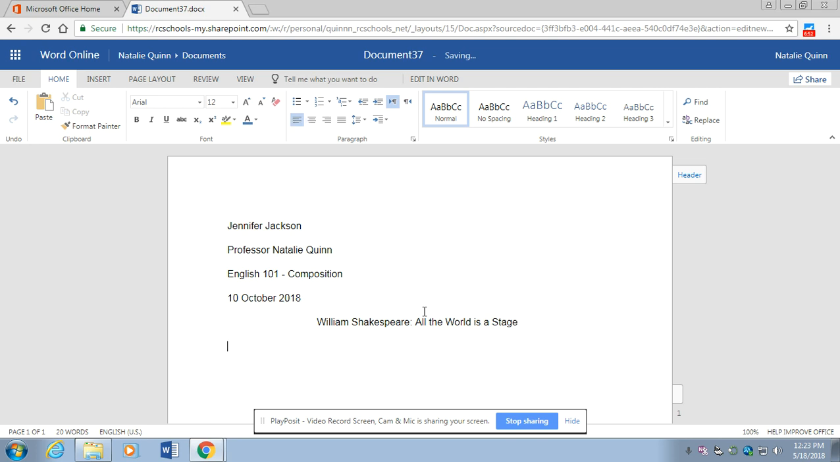And again, remember, you'll come down to the next line, you'll hit tab, which is the perfect amount of space for indenting your first paragraph. We're going to hit tab and see that's a perfect amount of space to indent. And then you're actually going to begin your paper. Hopefully your paper will be a little more scholarly than that. That was just an example.